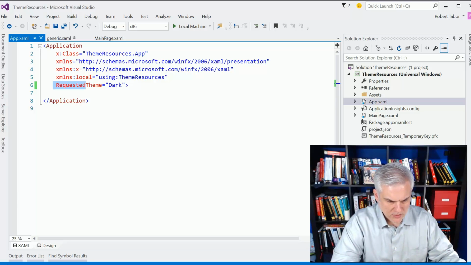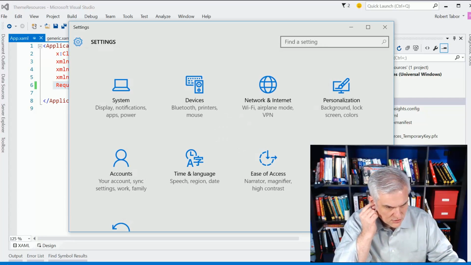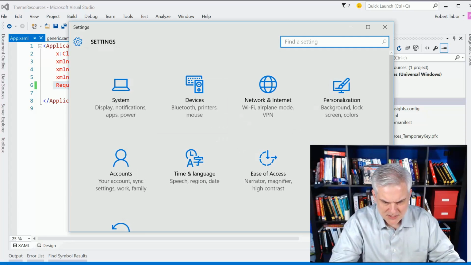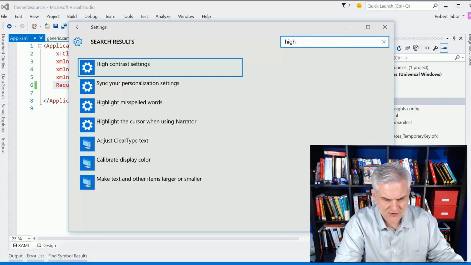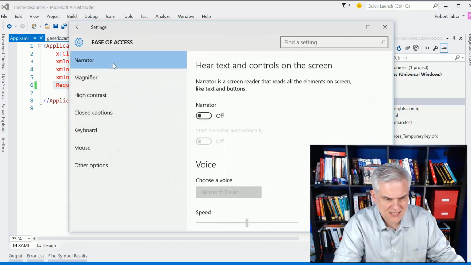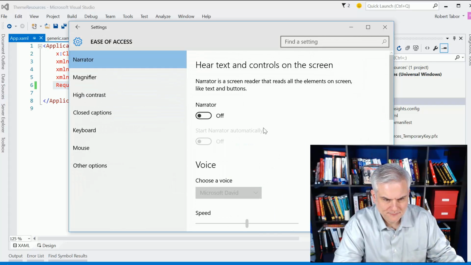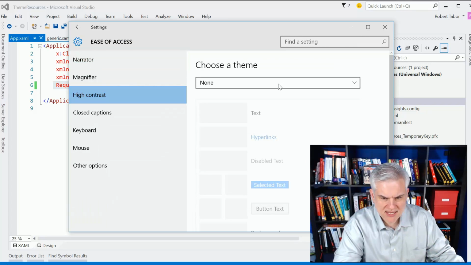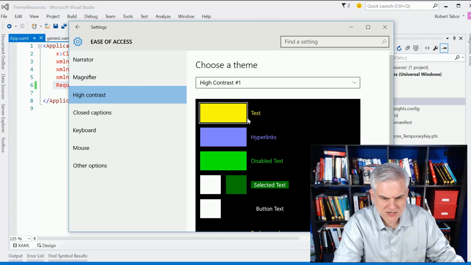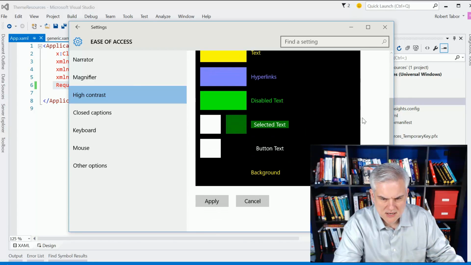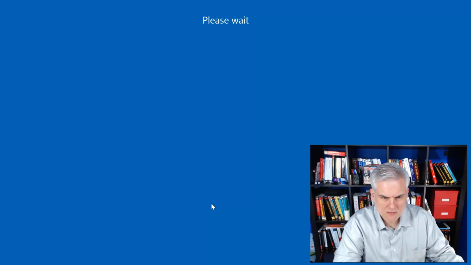So here's what I'm going to do is go again to settings. Let me see if I can get to high contrast. Yeah, high contrast settings. And it's under ease of access, choose high contrast, and I'm going to choose high contrast theme number 1 and then select apply.